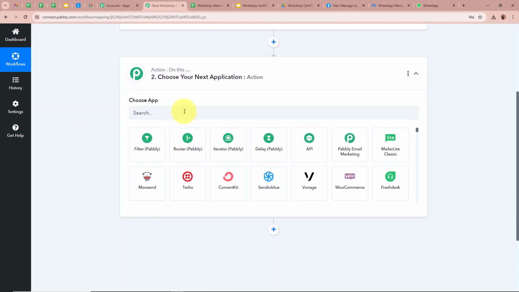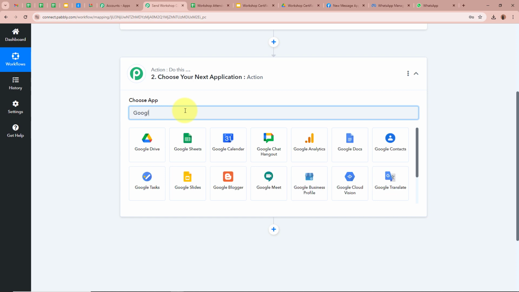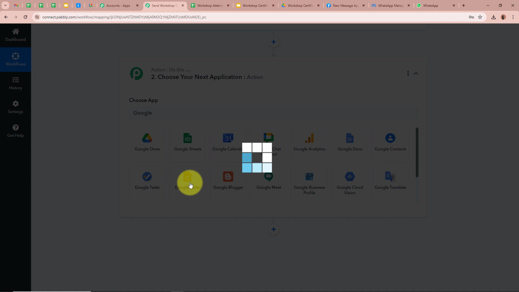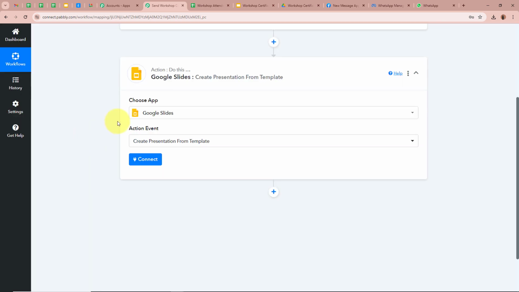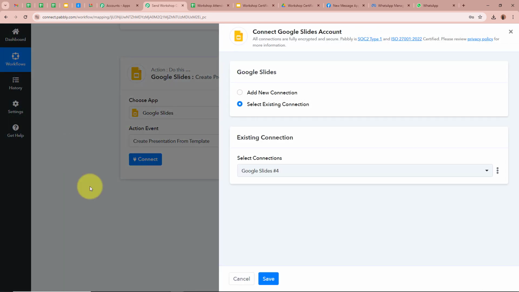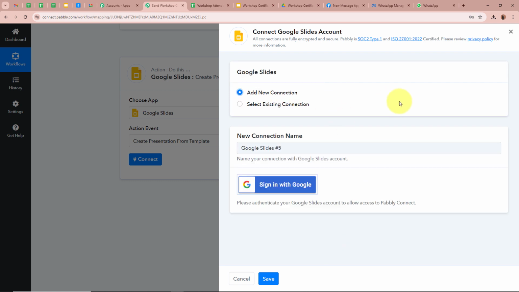For that, what we're going to do is we're going to set up our action step, and for the action application, we are going to select it as Google Slides. So I'm going to select my action application as Google Slides. And for the action event, I'm going to select it as create presentation from template. After selecting this action application and the action event, we're going to click on connect in order to connect Google Slides with Pabbly Connect. A new window is going to appear on which you have to click on add new connection. But if you want, you can select the existing connection.